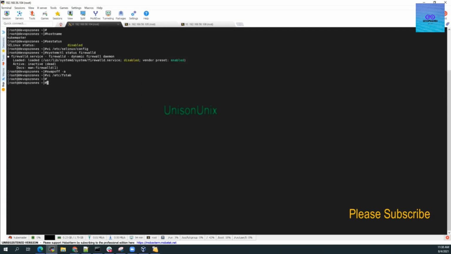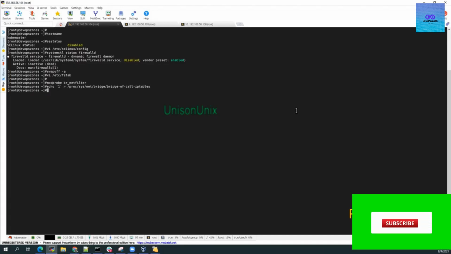Then we have to do the modprobe. We have to load the module for br_netfilter, and we need to echo 1 to the bridge-nf-call-iptables setting. This is required for the CNI plugin to work, so that it can get IPv4 packets forwarded to the containers.